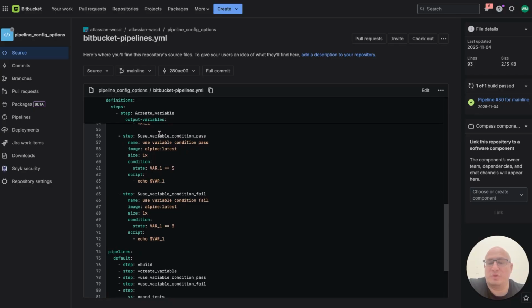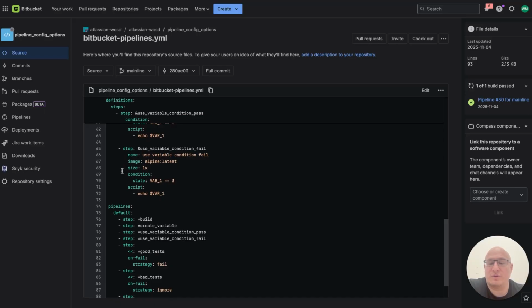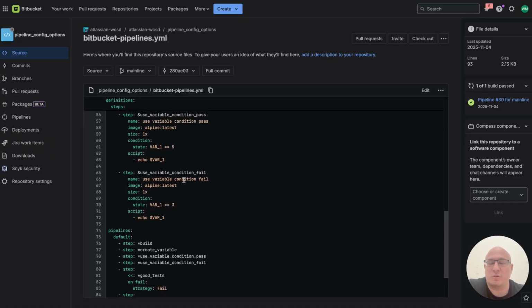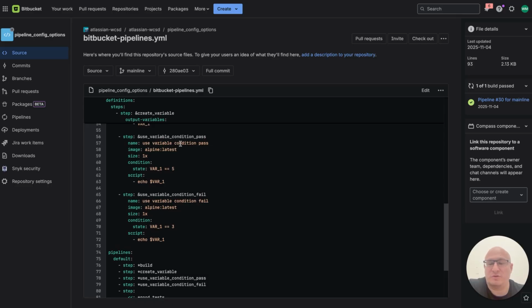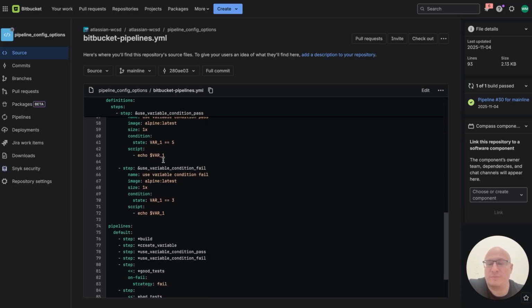So the step right below it, use variable conditions to pass. We can see that this variable is checked to see whether or not it equals 5. And if it does, this step will execute. And then we have a step further down that does something similar. It has a condition that checks to see whether that variable equals 3. And if it does equal 3, this step will also execute. So when we look at the pipeline execution later, we're going to see that this step, use variable condition pass, will pass, and this step, use variable condition fail, will fail.